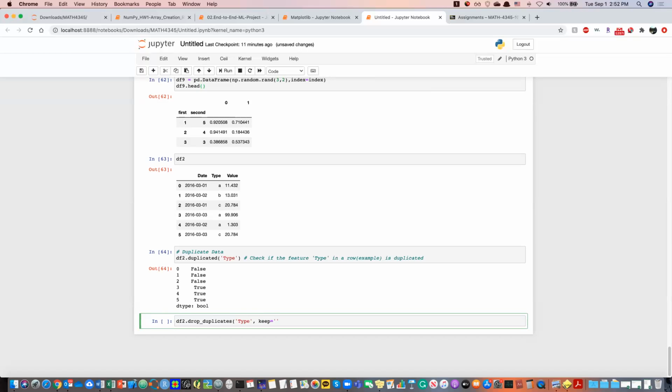So here's the option. Okay, first row, second row. For example, in column type the values of the first row and second row are duplicated. Then which one do you want to delete? First one, second one. If you want to delete the first one, you just say keep last. So this drops rows, or examples.